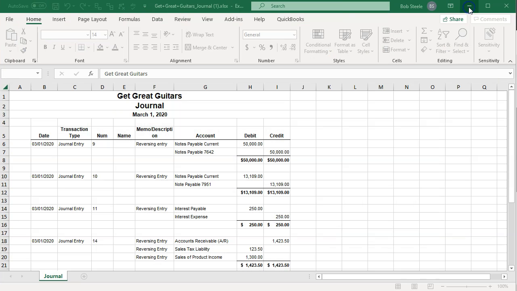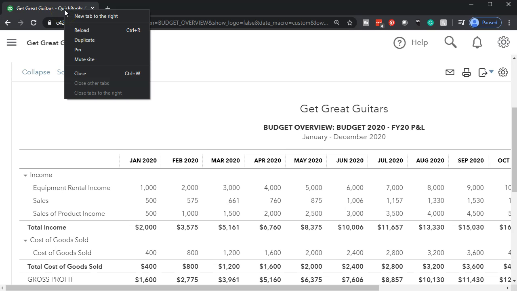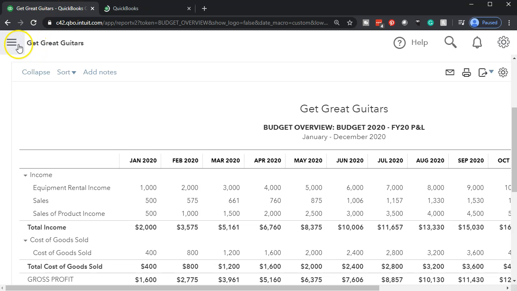So I'm going to minimize this and take a look at our other report now. So let's go ahead and duplicate the tab up top for this one. So I'm in QuickBooks. I'm going to right click the tab and duplicate it. Then I'm going to go back to the tab to the left. I'm going to open up the hamburger.